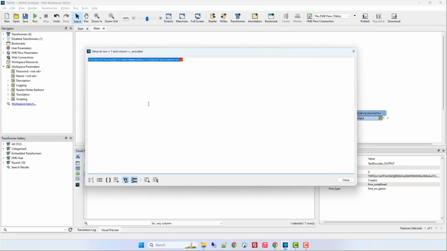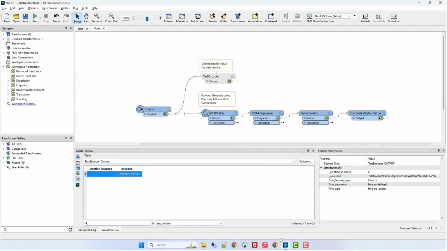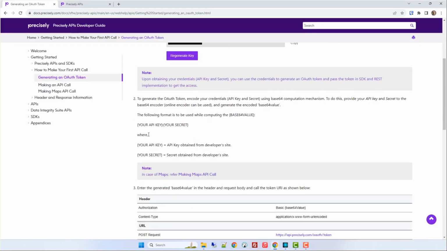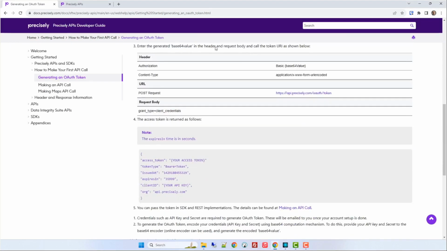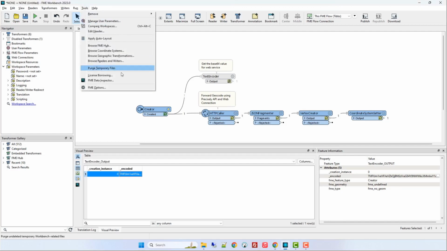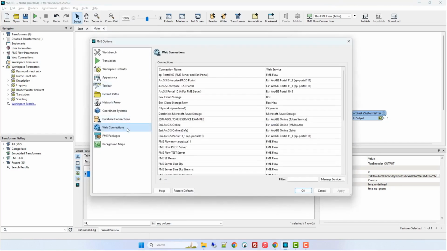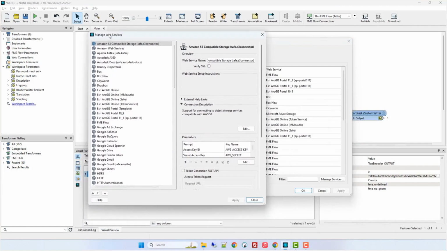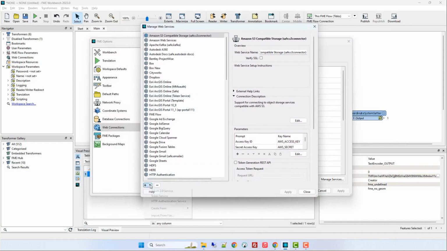Precisely wants is to have credentials passed in a base 64 string. So that's what I've encoded here in FME. Requirements will be different for each vendor. And then it wants that base 64 value passed in the authorization header. So we're just kind of going through the steps here. And it's given us the URL that's going to serve up the token. And so we're going to use that information and go into FME options, web connections, manage services, and we're going to build a new web service using the vendor doc.